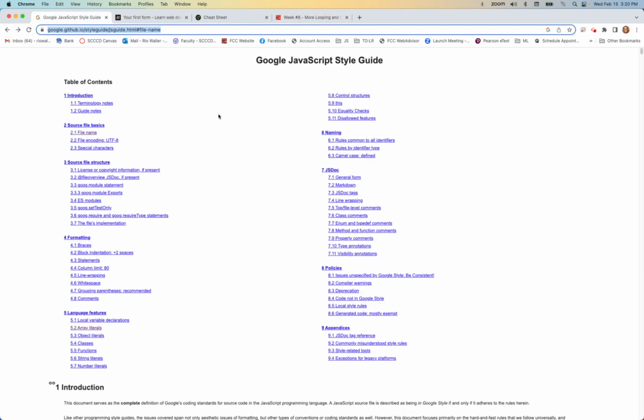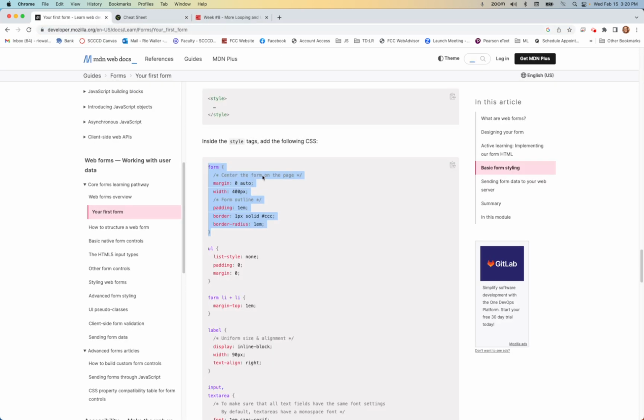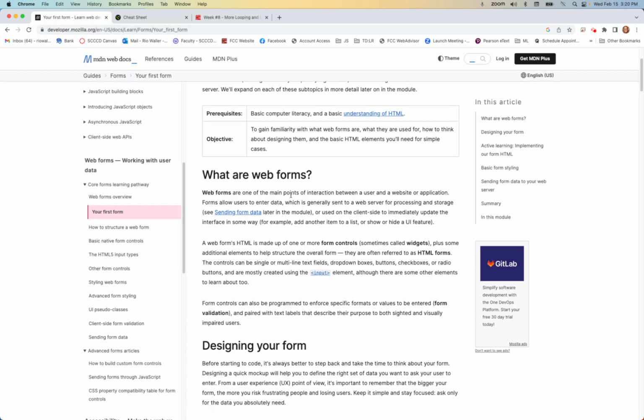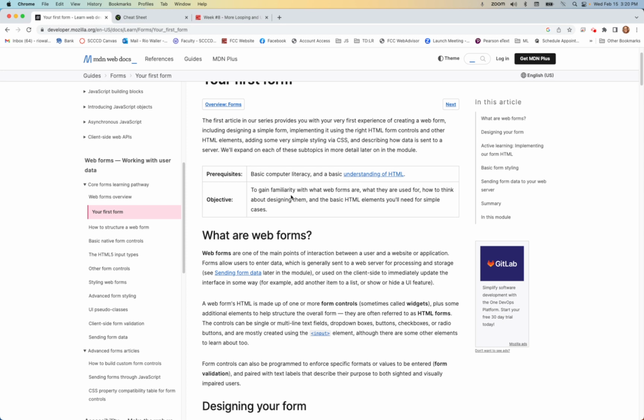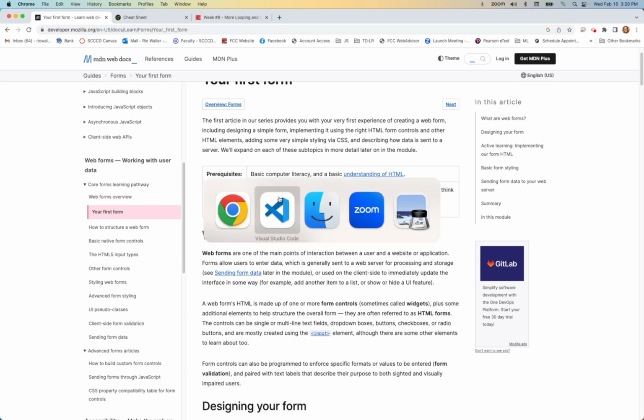As a matter of fact, today we're going to do that. Not necessarily on this style guide, but on the MDN around forms, because we're going to do the first, maybe for you, maybe not, form. So imagine going back over here.